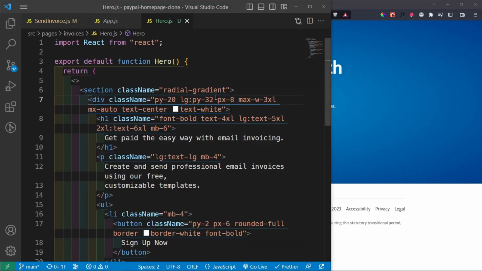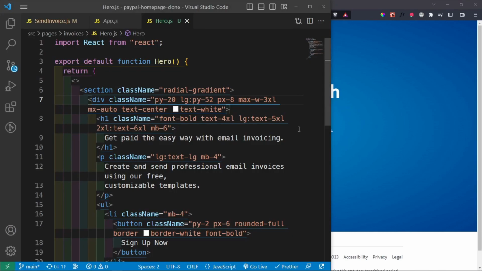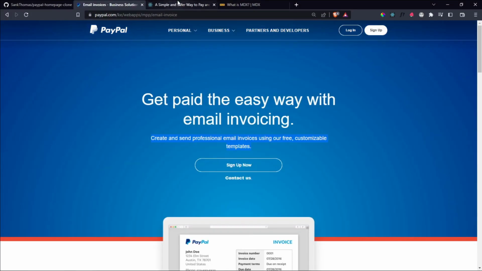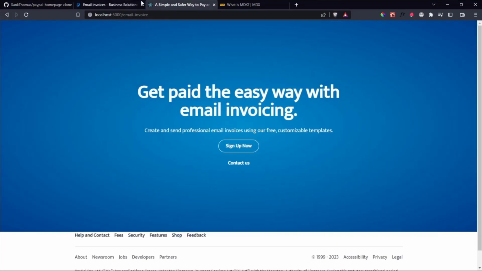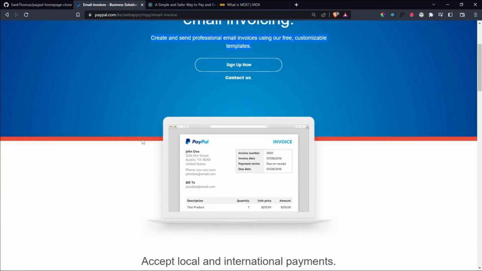So let's do this. Let's increase the padding Y here to 52. Maybe a bit big, let's say 48. Let's work with the 48. Actually, no, 52 does seem like it's much better. So let's take it back to 52 and then let's see. Let's work with 52. And then let's add this orange border here.